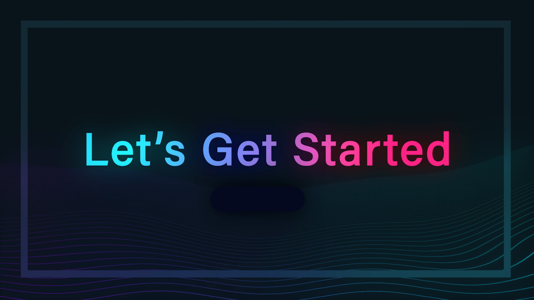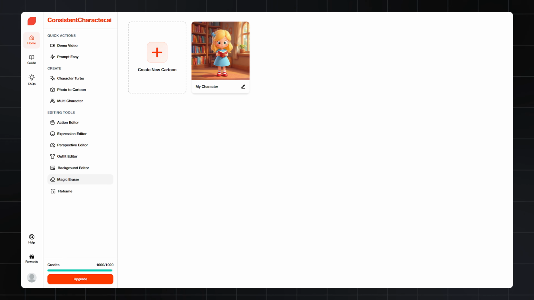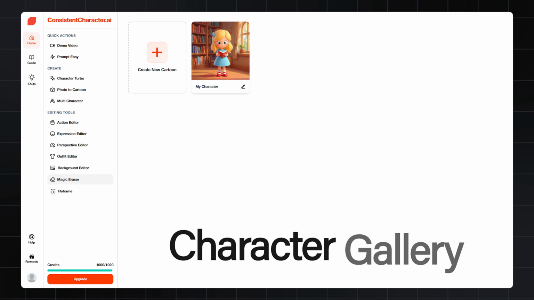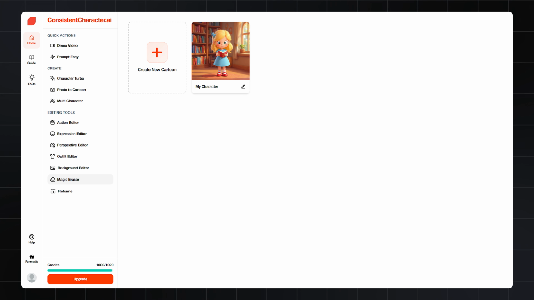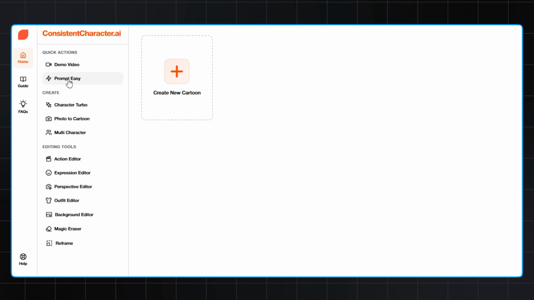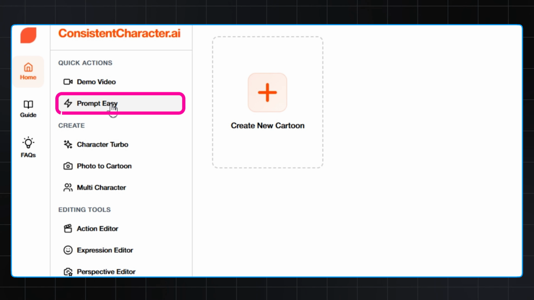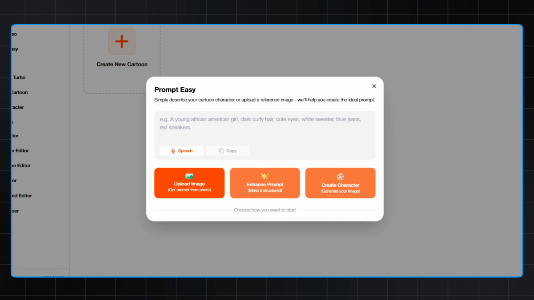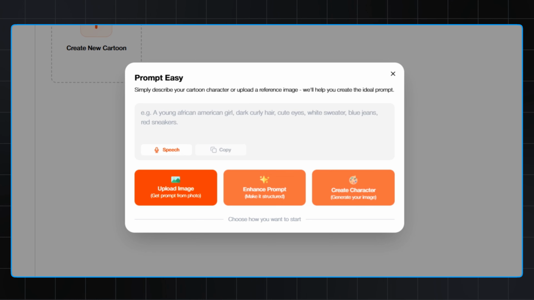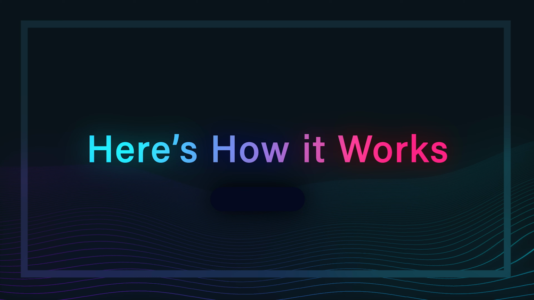So let's get started. All right, we're here inside ConsistentCharacter.ai. This home section shows your saved character gallery. Every character you create is stored here automatically, so you can return to them anytime and continue building more scenes without having to start from scratch. If you're new to this tool, the best place to begin is with Prompt Easy. It takes a simple idea and turns it into a complete, detailed character description, which helps your generation stay consistent and accurate. Let me show you how it works.